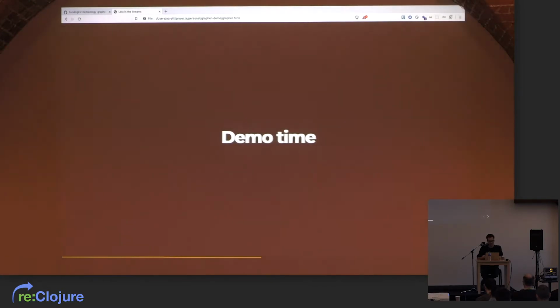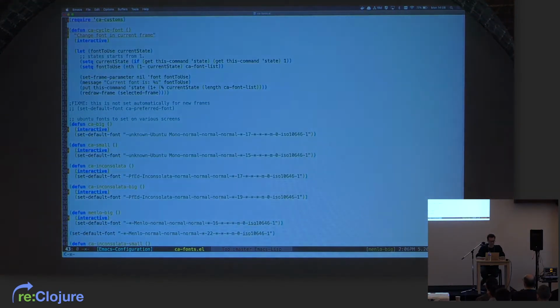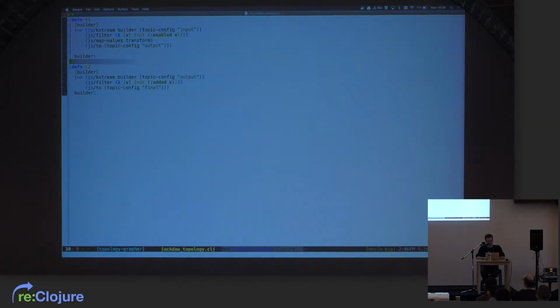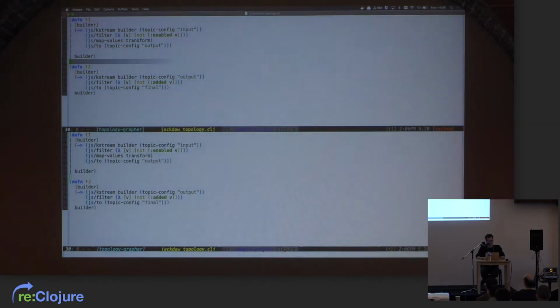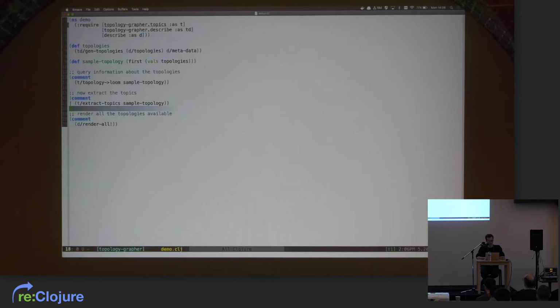I'm going to do a demo now to show you how to do it. In the project itself, we now have a demo file open. There is a pull request to the topology grapher project with a sample project which you can play around with. It will also be merged there, and you can just do lein repl in that project, and everything will be fine.